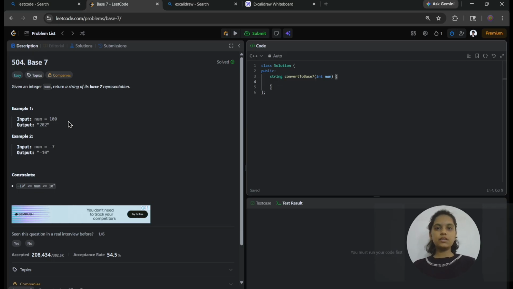If I have any number and I have to convert it into a base 7 representation, then I have to divide the number by 7 and add the remainder to the resultant string. After that, whatever result I get after dividing by 7, I have to divide again by 7 and add the remainder to the resultant string. I have to keep doing this until the number becomes 0. So now let's understand it with an example.